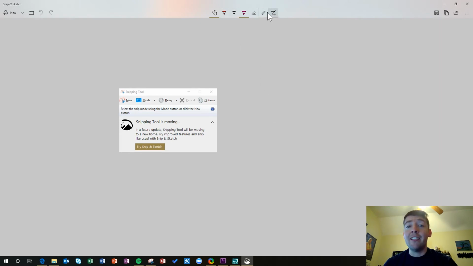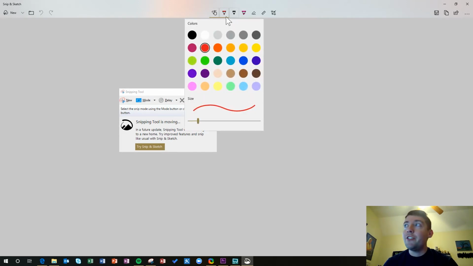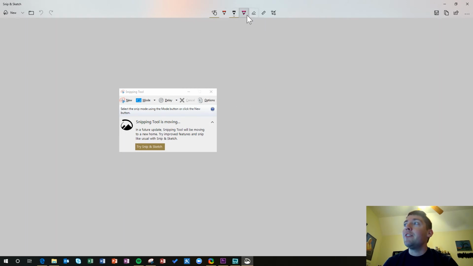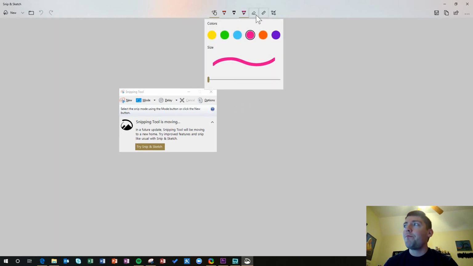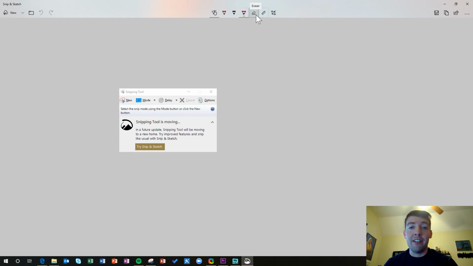If you've got a stylus, these drawing tools are great. You might be used to that with the snipping tool, but each one of them has a drop down where you can change colors, so you've got all these different pens, different sizes, pencil, highlighter, same thing, eraser, which can erase all ink, again very similar to the old snipping tool.